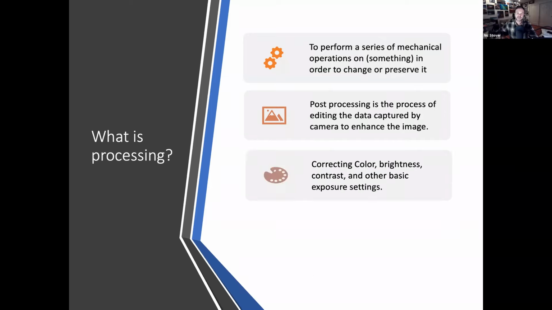The next part of this is what is processing, and it's correcting color, brightness, contrast, and other basic exposure settings. For me, post-processing is not adding tremendous amounts of things. It's more about taking away. We'll be taking away certain parts and pieces and some of the techniques. But post-processing, unless you're in the fine art or digital art world, should not be about deception, about deceiving our viewers or completely changing the scene.